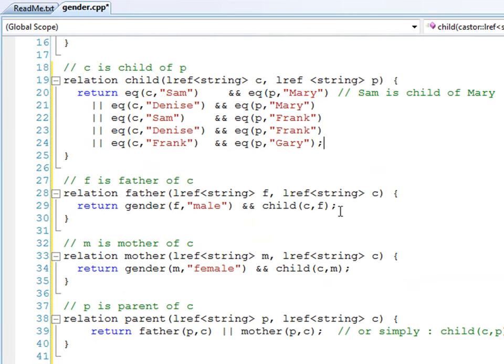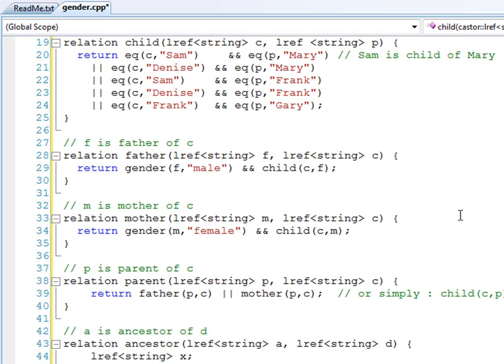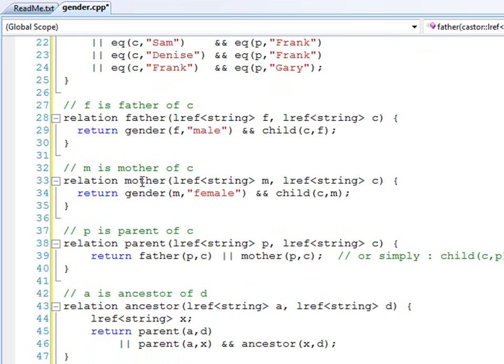So now that we have the gender and the child relation, we can infer some more information out of those. For instance, we have the father relation. We are saying F is a father of C if F is male and C is child of F. Similarly, we have the mother relation. Here we are stating that M is mother of C if M's gender is female and C is child of M. So it's very similar to the father relation, only differences in the gender.